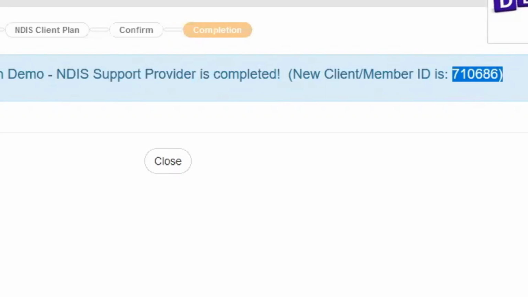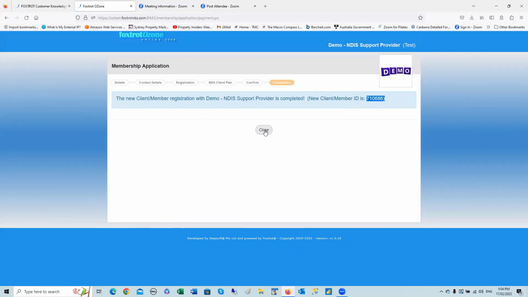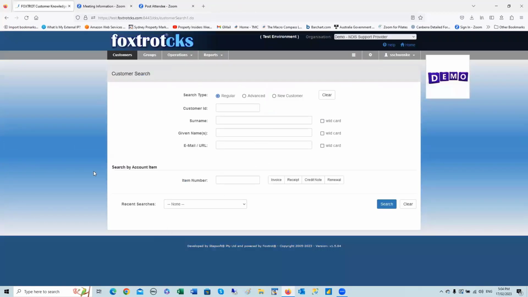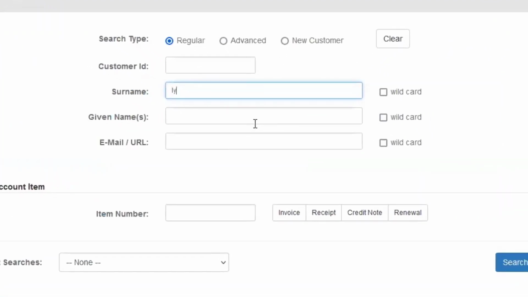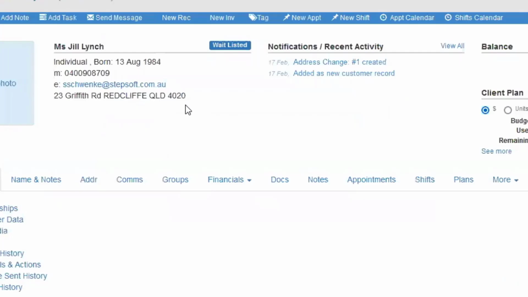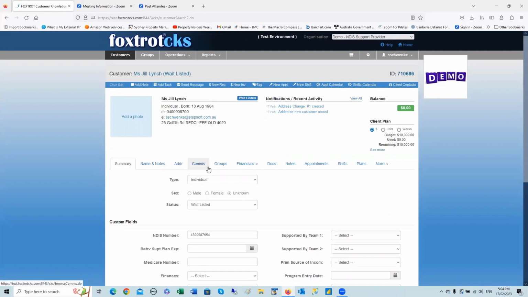We can copy that number down, or we can just go and find our new participant in Foxtrot based on her name. So I'm going to close that participant intake process. Now it's completed, and we come to the Foxtrot search screen, customer search, and I'll start typing the surname. And after I've typed 2 or 3 letters, the system will find our new participant. We select them and open them. Opens their customer record, which is a series of tabs, each with a different category of information.